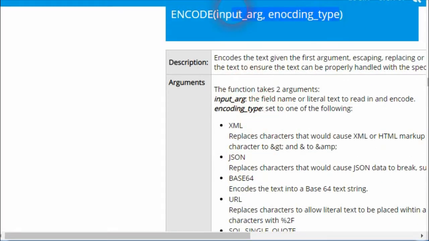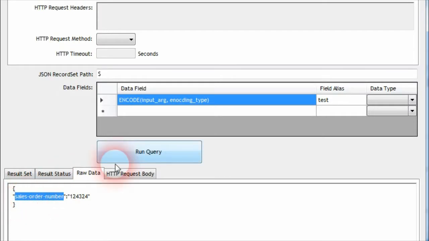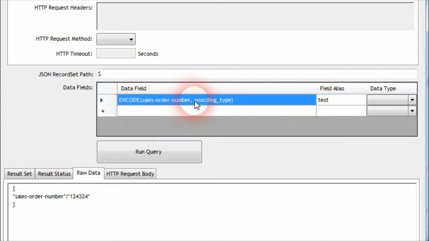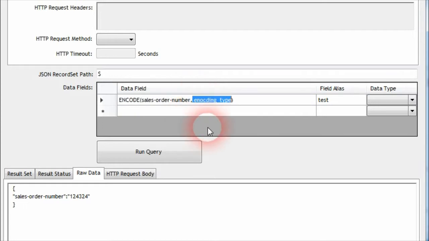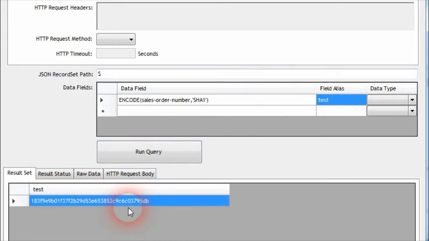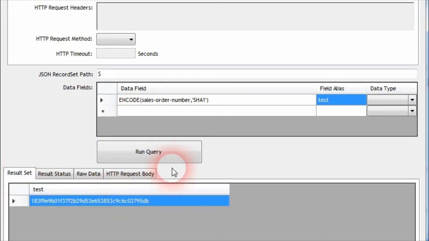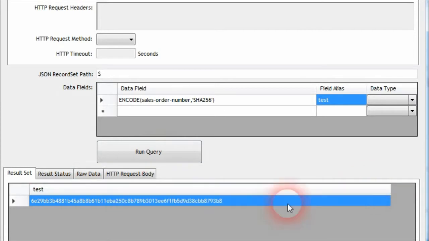So if we take an example of how that looks, say we're going to hash, that is, one-way encrypt, the value of the sales order number that we have here. We would put that into the first argument to say which text we want to hash, and then we say which hashing algorithm we want to use. So we could use SHA-1, and once again we'll get a one-way encrypted, hashed value of the text that was assigned to this sales order field. And if we change the hashing algorithm to SHA-256, then you'll get a longer piece of scrambled text.